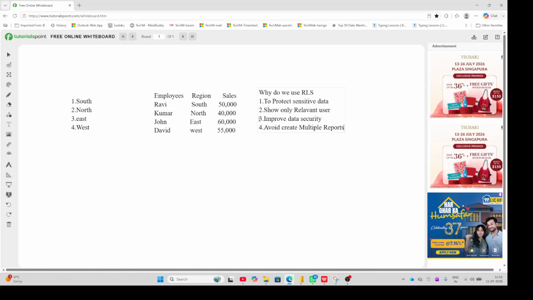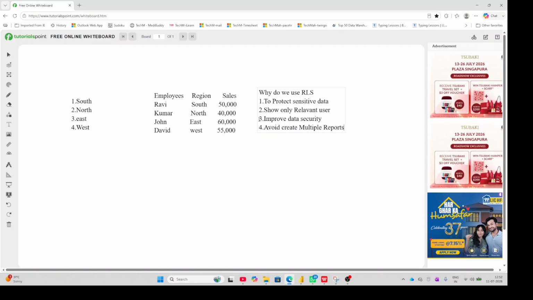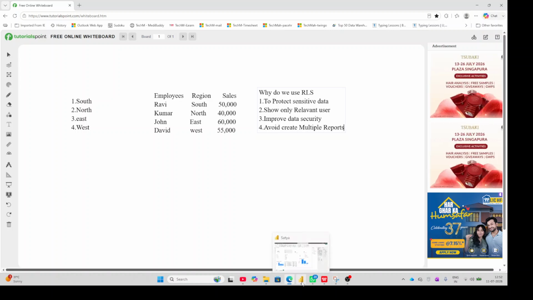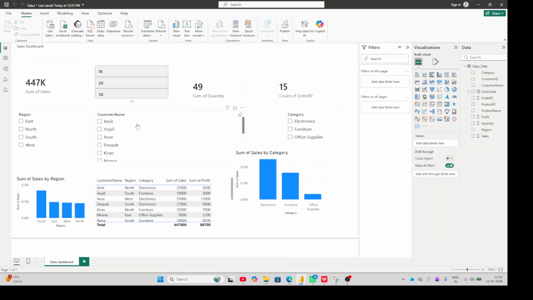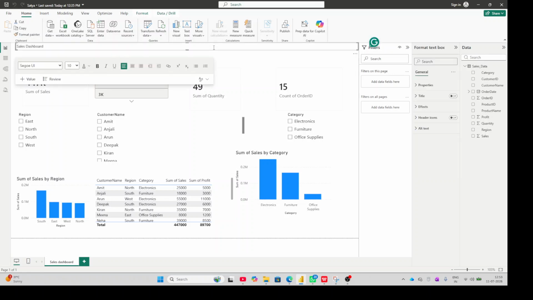Now I will tell you the steps to create RLS. First we need to open the Power BI report. This is a sample. If you want this data, just comment, guys, that we need to import this input sheet, then I will forward it to you. No problem. Or just pause the video and you can note it all down, like this you can copy it.